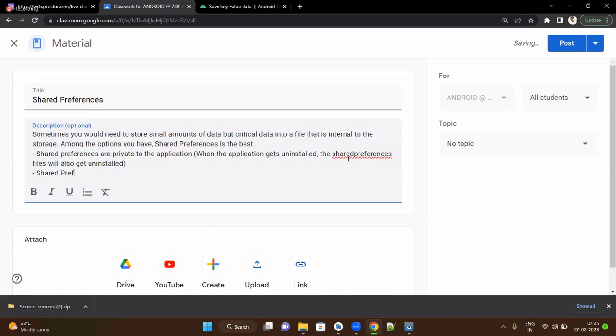Second, with shared preferences, you can store values along with keys. If you do not have a key, do not remember the key, you cannot retrieve the data.